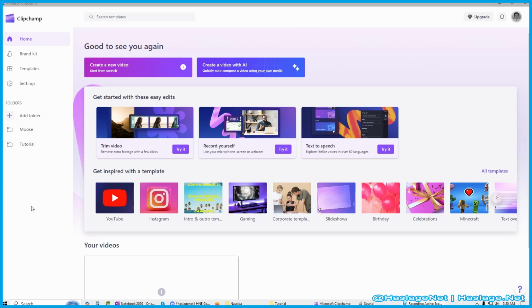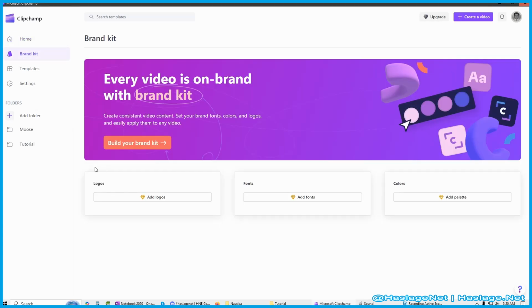There are a lot of features here for what is essentially a free editing piece of software. You can start from scratch. You can create a video with AI. We're not doing that. We're supposing you have all the material you need to create a video. You can also do a little bit of what's called templating, setting up logos, fonts, and colors. We're not going to get into that either. That's for you to explore on your own time.